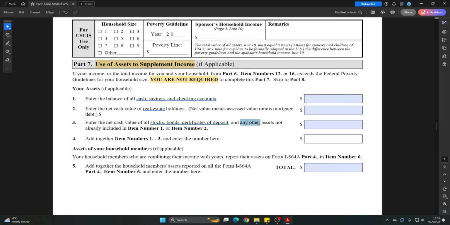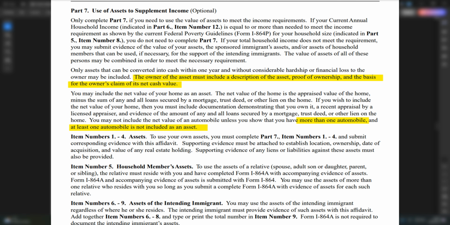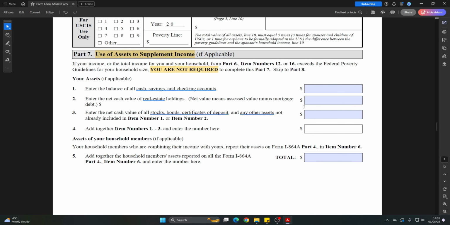If you are including assets such as the value of your vehicle, you cannot include the value of your vehicle if that's the only vehicle you have. You can only include the value of your second, third, etc. vehicle. And for that vehicle, if you completely own it, you will need to send them a copy of the title to that car and its actual value.